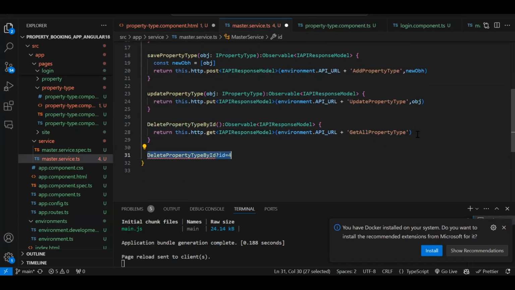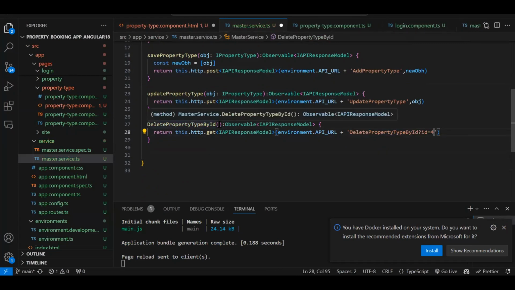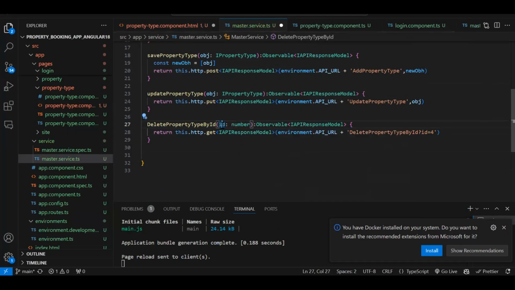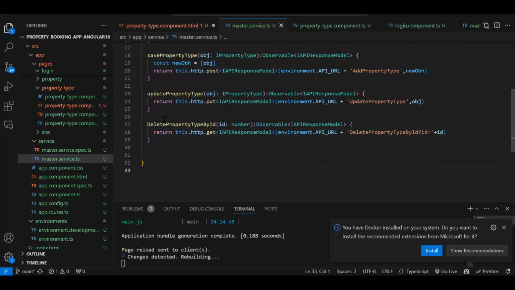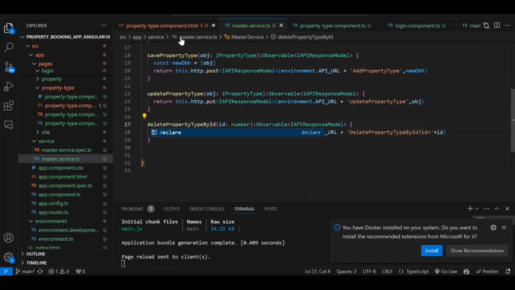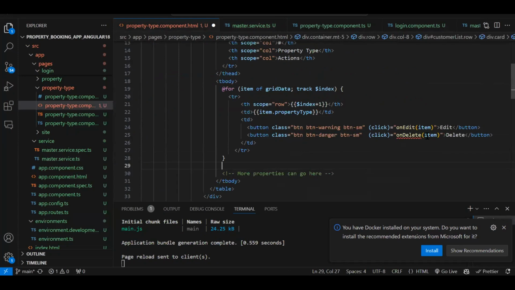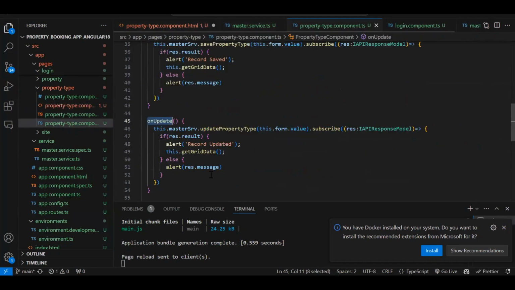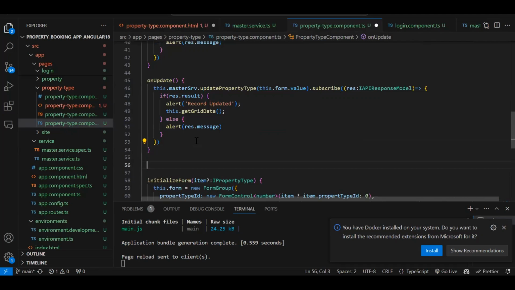And this will go over here. This function will need an ID, with data type number. And this ID we will pass over here, plus this. Fine. Now, for deleting, we just need to pass the ID, so there is no need to send the whole object. You just have to send the property type ID. So let's create this function. We are going to get the ID.